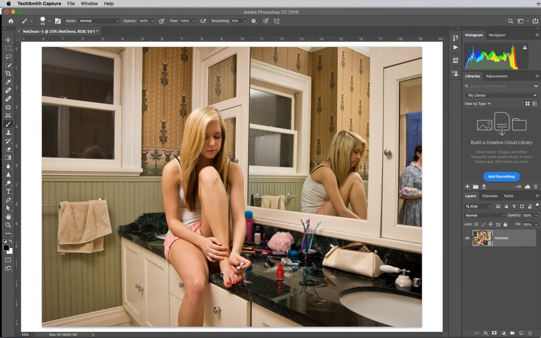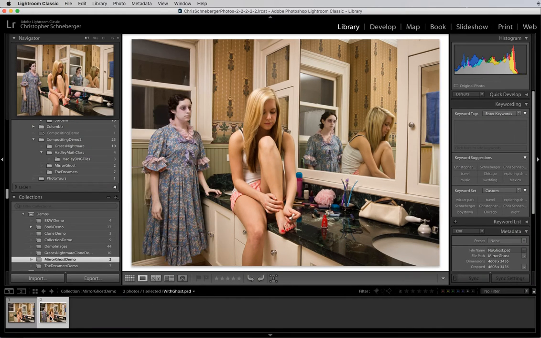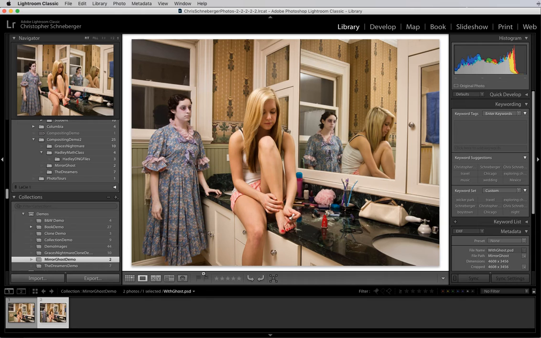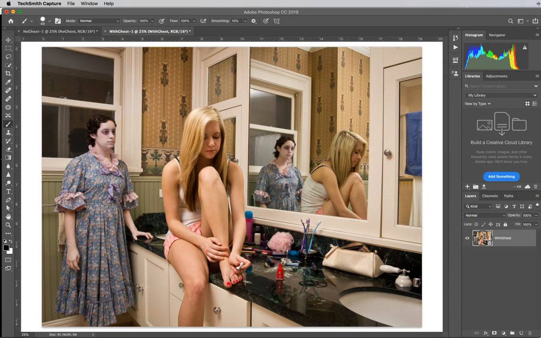So here we have the first image open in Photoshop. This is the no ghost image. I'm going to go back to Lightroom and open the second image, which is with ghost, photo, edit in, open as Smart Object. And there we have the second image open. You'll see they're in separate tabs across the top.